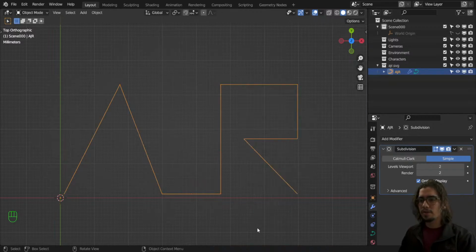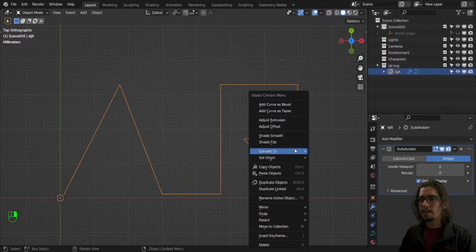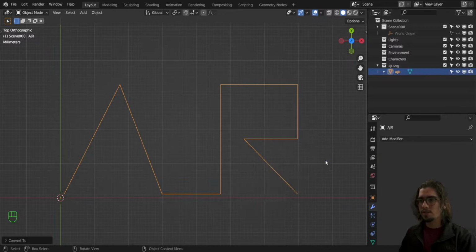So now we're actually going to do what this prompt here so kindly reminded me to do, which is to click on the logo that we've brought in, and under convert, we're going to convert it to a mesh.